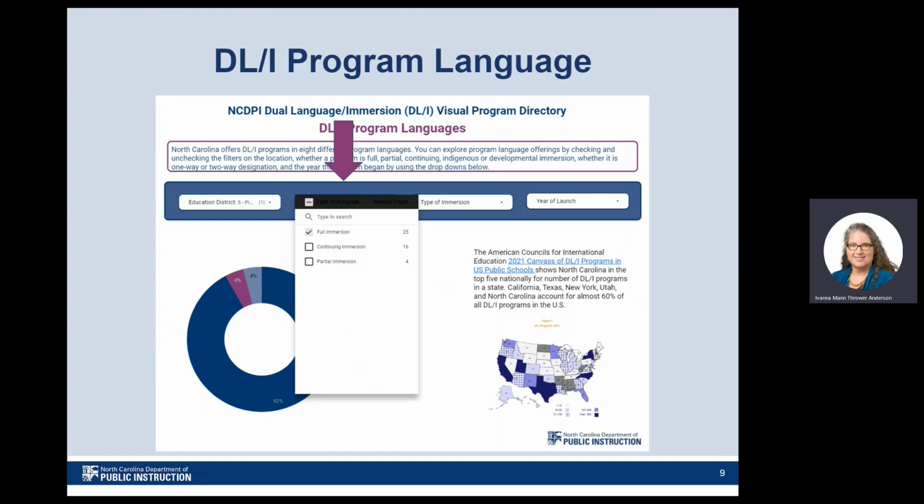So when I filter further and I choose the type of program and I choose full immersion, there are now 25 programs that meet the criteria. And the circle graph changes again to show 92% Spanish and 4% each for Chinese and Urdu.